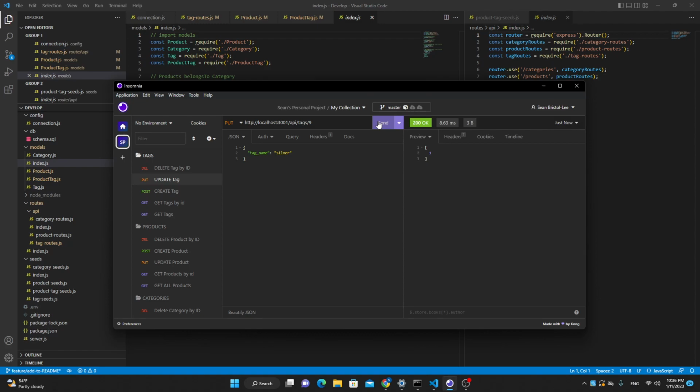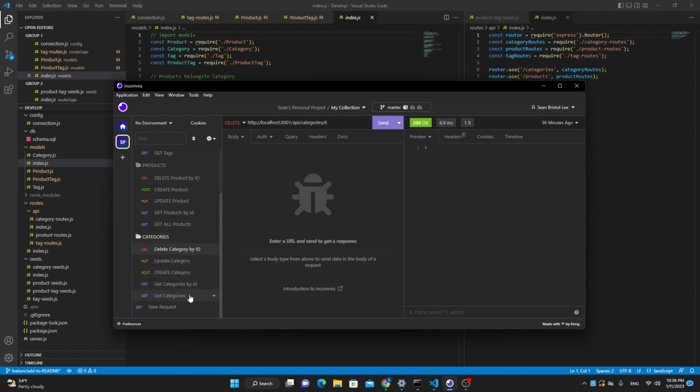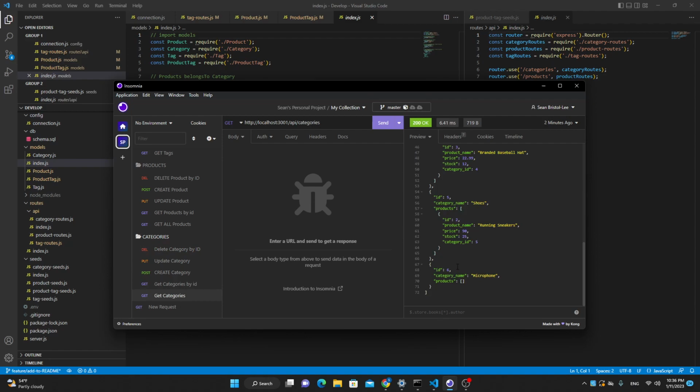So if we do that, let's just see. Okay, great. Now we see that by ID, instead of being black, it is now silver, and it is associated with the Yeti microphone that we created. Let's say we want to delete any of these categories. We can just delete by ID. The one that I created was 6. Just to double check, ID 6 was the microphone. And delete specifically number 6.